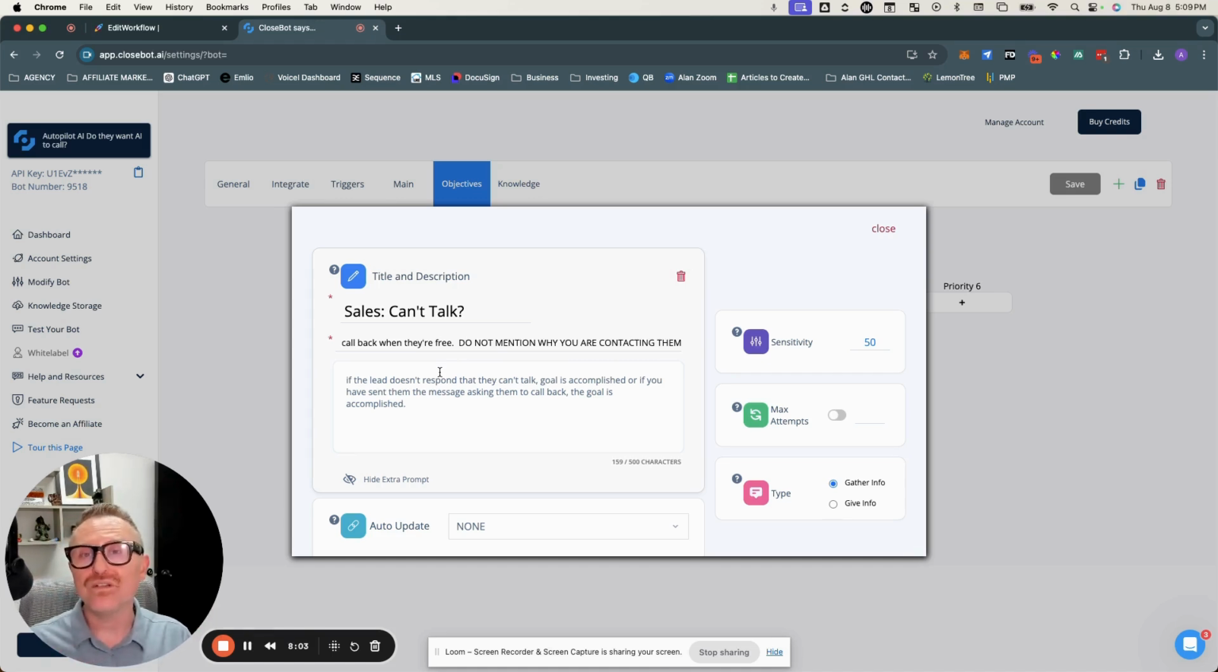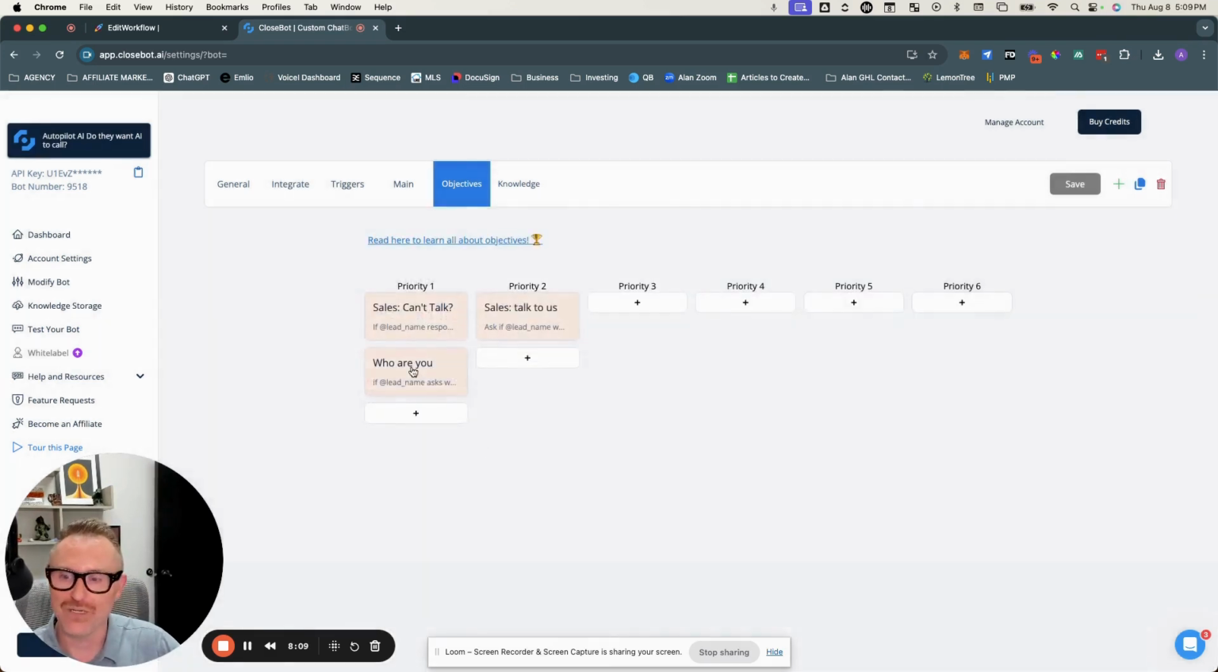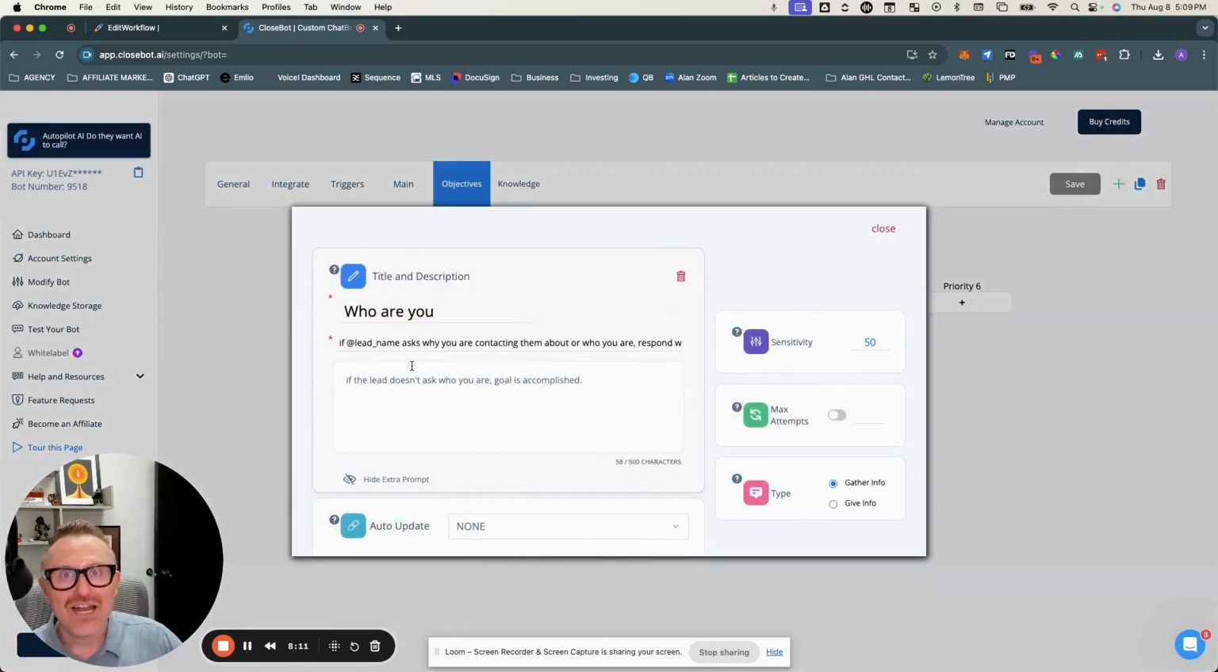Now, if they don't come back with a message saying that they can't talk, it'll skip this objective. And again, this is why it's so powerful and great to use. A lot of times what will happen is a lead will then say, who is this, right? Which is very common. So I then prompt it to say, okay, well, if they can't talk and they're asking who it is, then just let them know, here's a message.